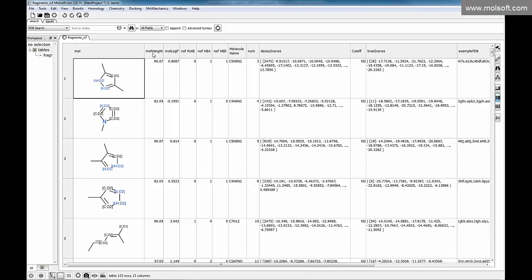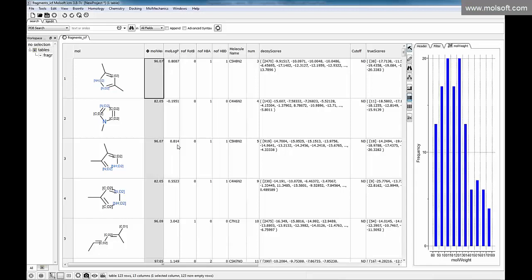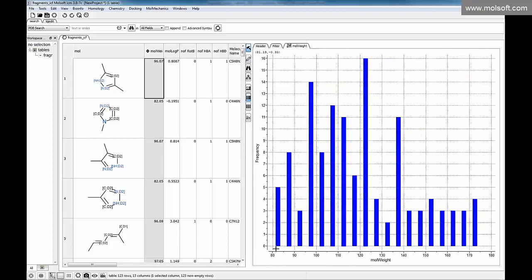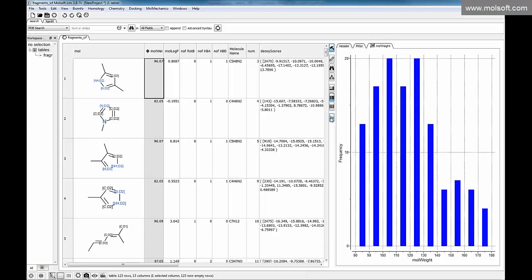So for example, we can see the distribution of molecular weight in our small database. We can select that column, right click, and choose column histogram. If we expand this plot out a little bit, we can see that the fragments that we extracted from the PDB range from around 80 molecular weight through to around 175.